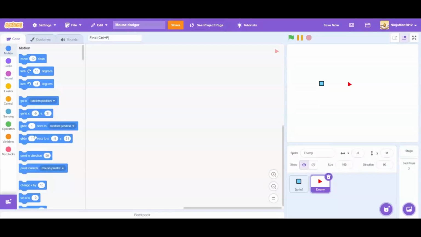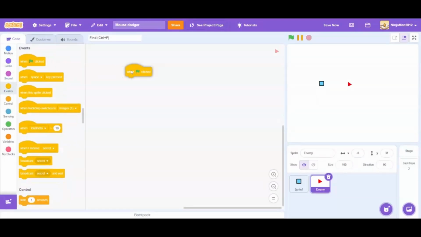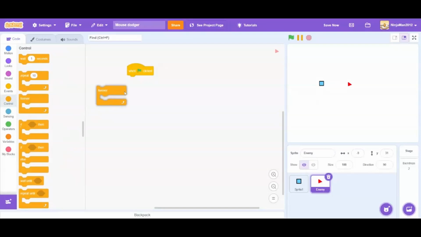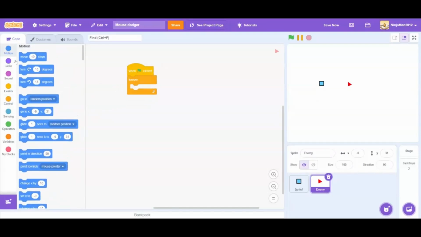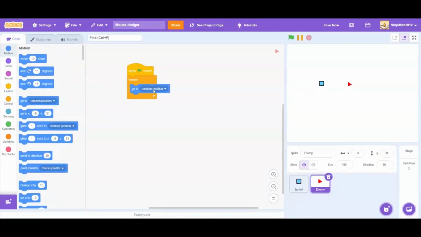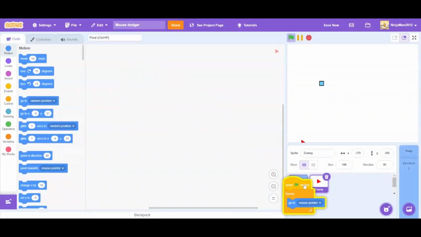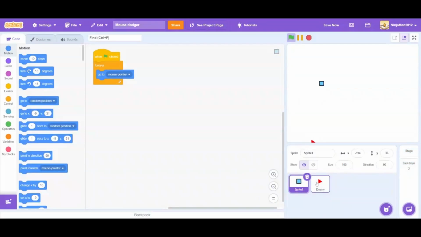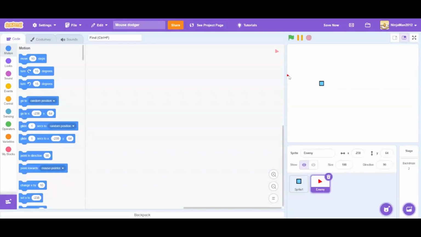And we're going to make this stay on our mouse. So when green flag pressed, forever, go to mouse pointer. Because if it's not at our mouse pointer, it's just going to go in random direction. So make sure when you click this, oops, wrong sprite. Another feature in Scratch, you can just drag it and it will come here. So let's delete that. Let's move that back into the center. Let's double check. It works.